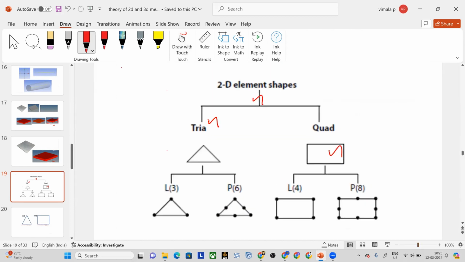Now, if you take the triangular element, for instance, it has three nodes. Basically, there are two types under triangular elements itself. One is called first order or lower order. The second one is called second order or higher order.